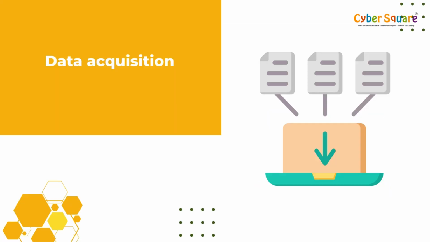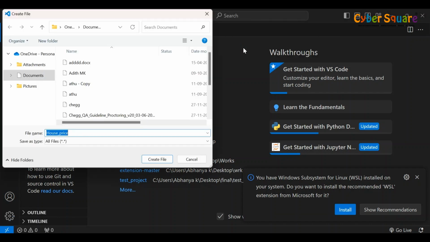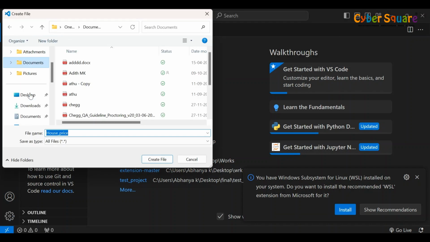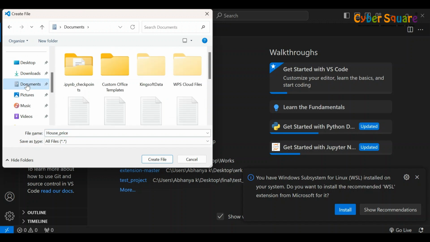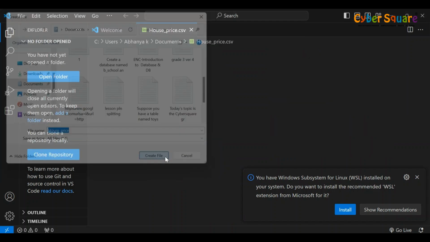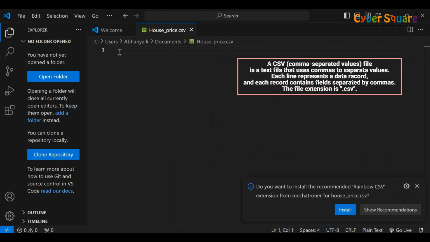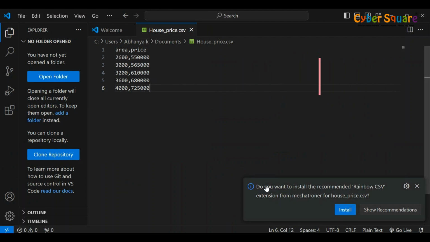First, we need a data set. Open VS Code or any text editor and create a CSV file. Make sure to remember the location where the file is saved. This file contains two columns, area for the size of the house in square feet, and price for the price of the house in US dollars.